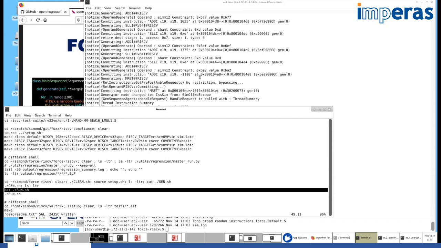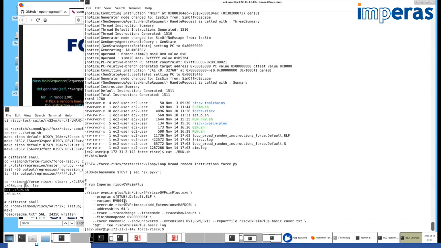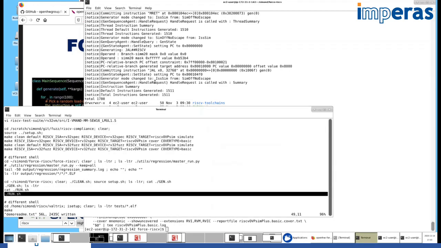And then if I look at the simulation, we're just going to run it through riscvOVPsim, 64-bit ISA. We're going to run with options set in it, and we're actually going to run some coverage and get the coverage that we're going to measure.